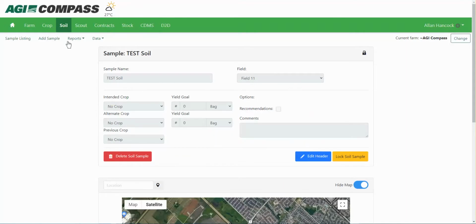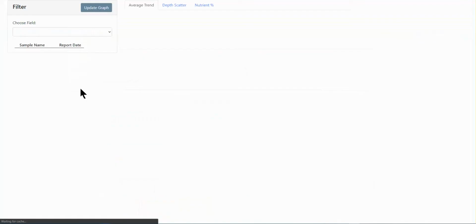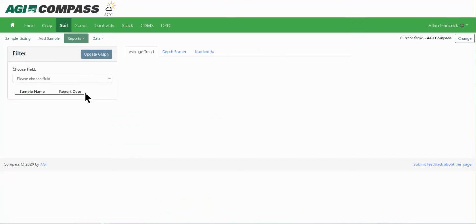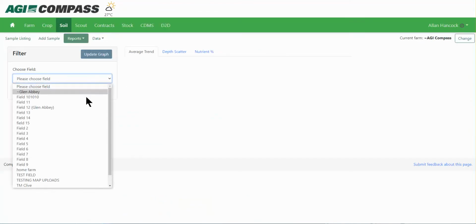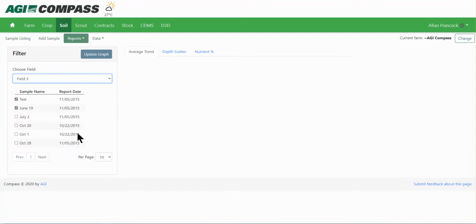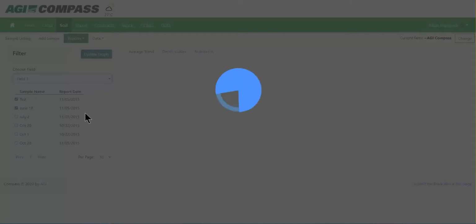Now, contained within soil is also some powerful data filters, and the first one I'm going to show you is soil trends. This is a graph that can show you a tale of what's happening in that soil over time. So I'm just going to pick a field here that's got multiple samples, and then we'll update and add a few more than the first 2 in.